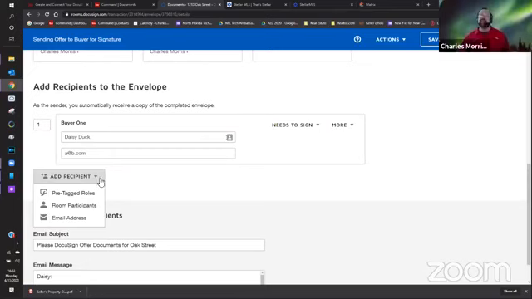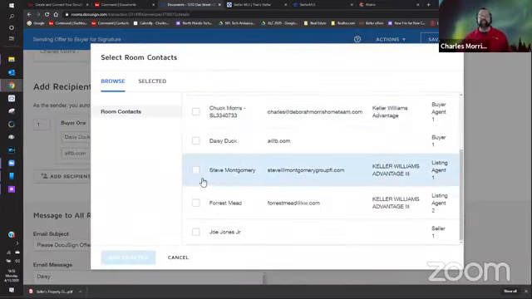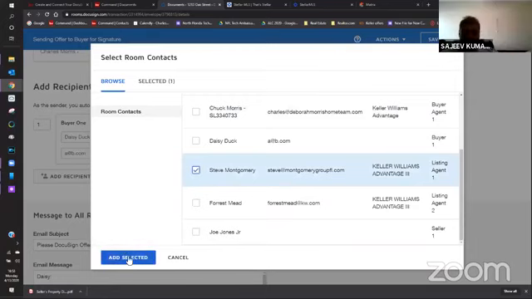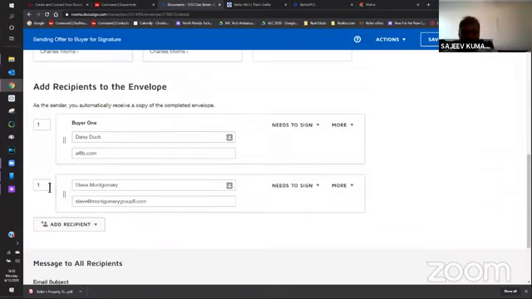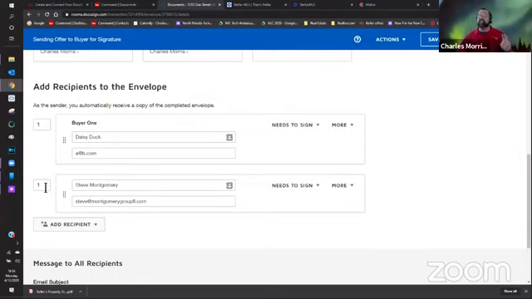Then I'm going to come over here. I'm going to add an email address by going room participant, because I already have the listing agent there. If you notice, there are numbers in front of these boxes here. This is the order the emails are sent out. I'm going to change the listing agent to 2. So Daisy will get the email. She has to sign. Once she's signed, I want to make sure Steve receives a copy of the email immediately.